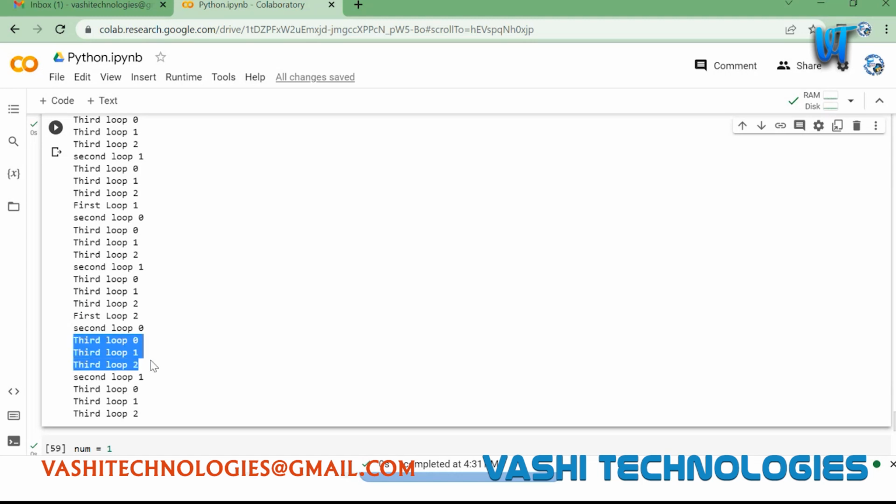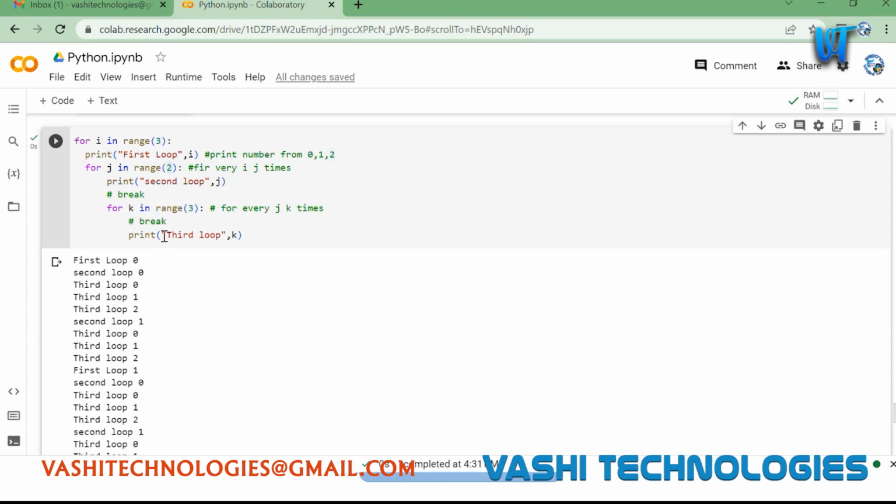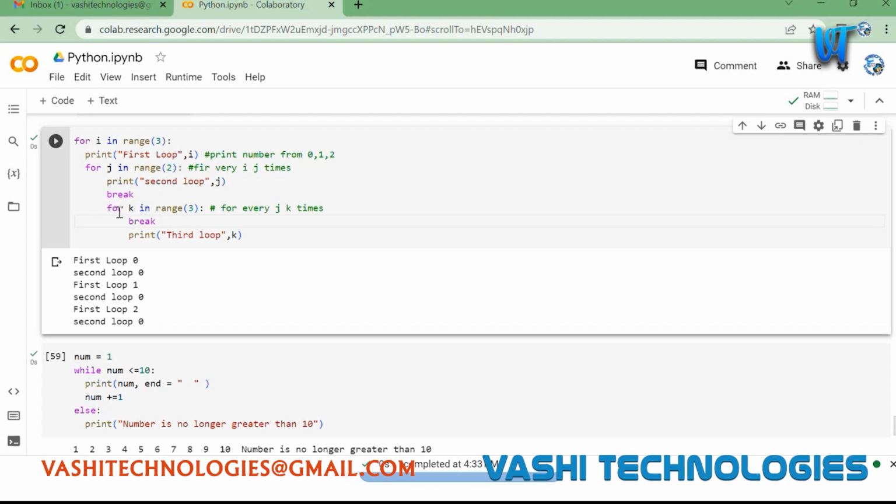And for every second loop, the third loop will be executed 3 times. Now this is even more simple, and you can know how it will be working. Now if I am giving breaks here, each loop will be executed only once. If you see here, it won't even go inside the third, the reason being it is encountering the break statement in the second loop.